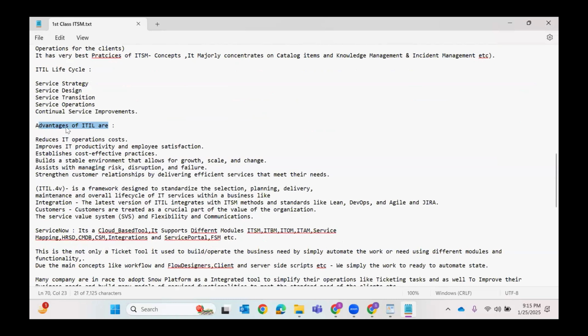If someone asks you in interviews, this can be a quick recap for you. You can just go through the ITIL life cycle or the advantages of this. That is how I made these notes for your revision. It reduces IT operation cost, and improves productivity and employee satisfaction. It is a cost effective practice, builds a stable environment that allows for growth, scale, and change, assists with managing risk, disruptions, and failures, and strengthens customer relationships by delivering efficient services that meet their needs.